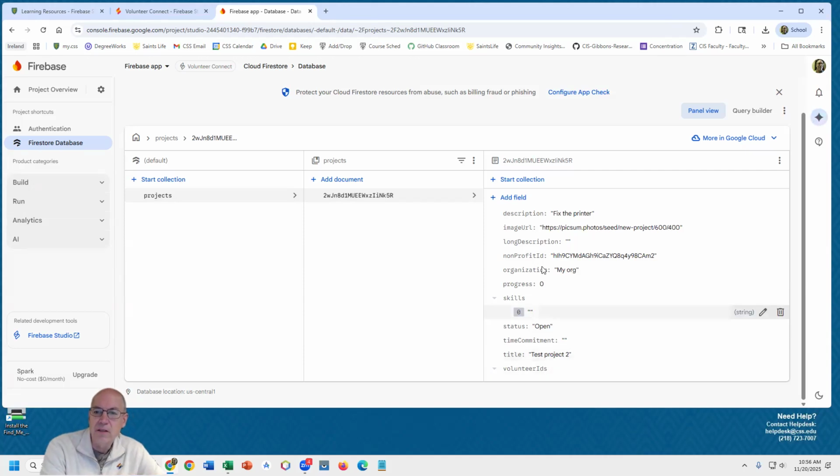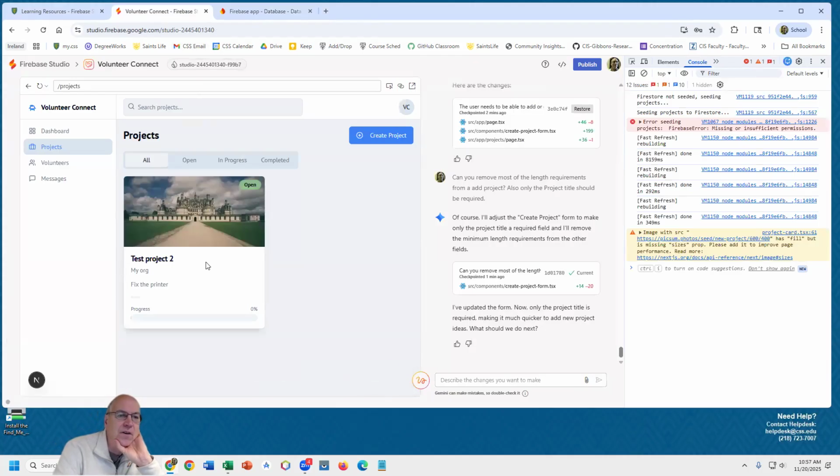Here, that looks good. It is often putting images in here. I'm never quite sure where it's getting them, but that's fine for now. And the nonprofit ID, I think this is the user ID of the person who created this project. And they have a list of other volunteer IDs who are volunteering on the project. So that looks like it's good for this. Okay, I'm going to close this.